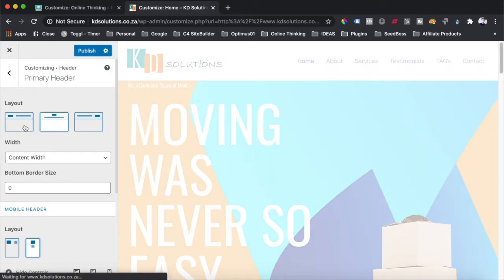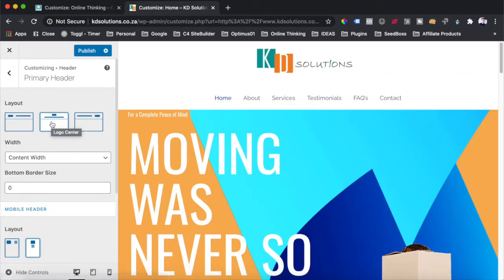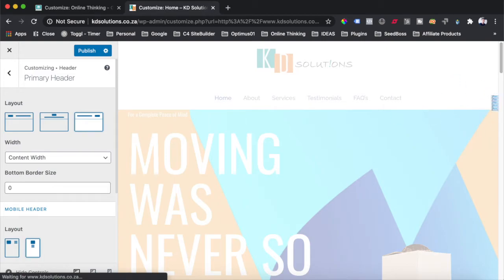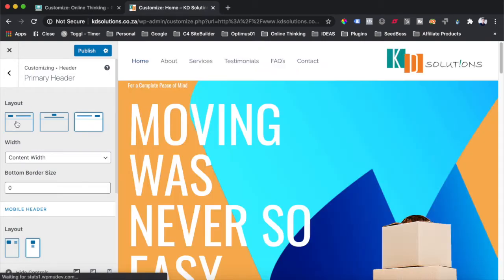We've got one with the logo on the left and the menu on the right, one with the logo centered in the menu below, and then one the reverse way around. Generally, I like to go with the first layout option because the logo on the right generally isn't the most common way it's done online.